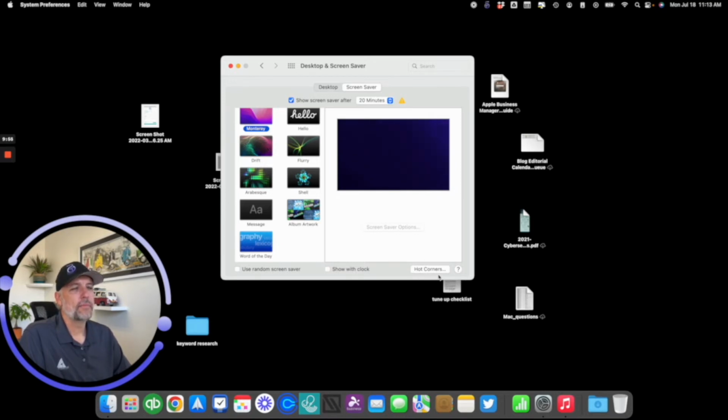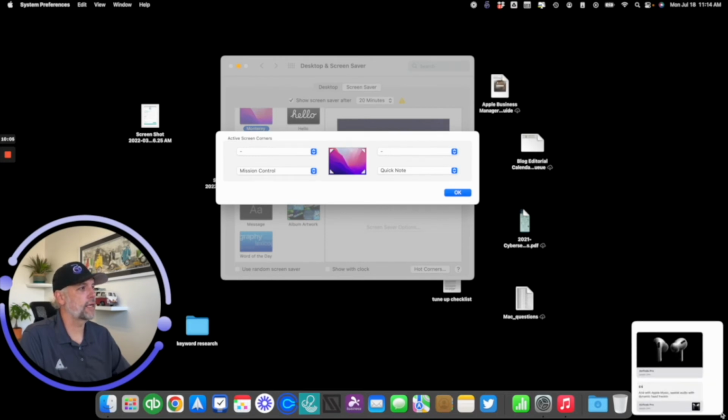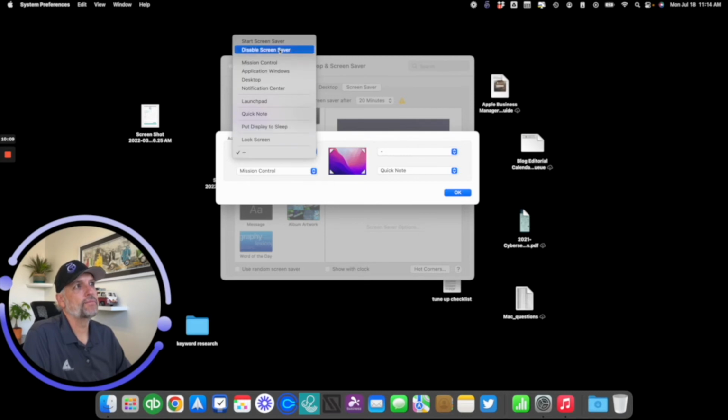Hot corners. I'm not going to go into too much detail with hot corners, but hot corners allows you to essentially set up what you want the corners of your screen to do. So you can see how when I go to that hot corner, when I come down here, I can make a quick note, and those are the way I have those set up. So you could actually set up your hot corners to do any one of these things.